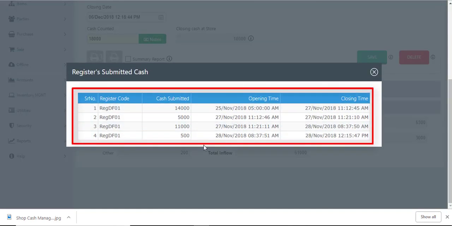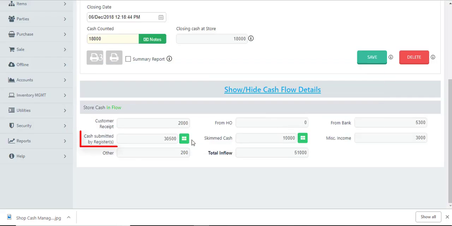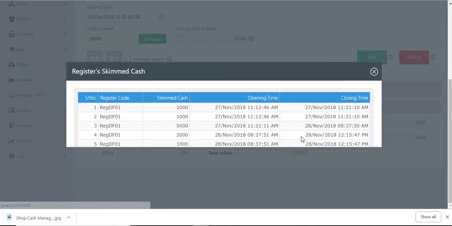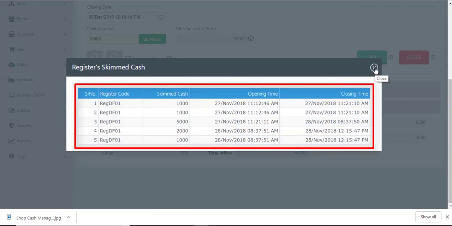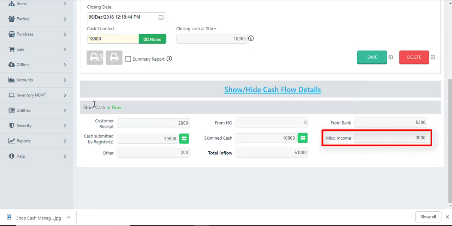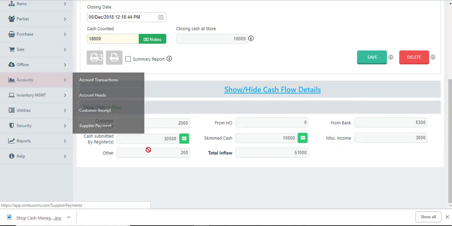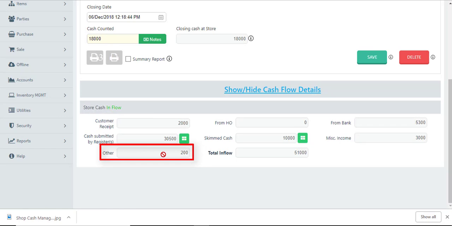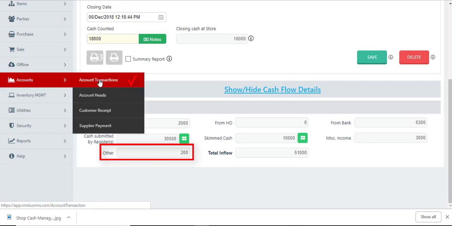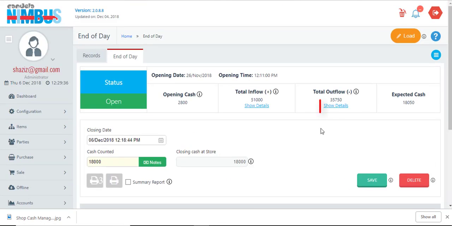During the last end of day till this end of day, all the shifts which were closed, all the registers which were closed, the detail is given here, and total cash submitted. And then the cash skimmed by the tills. Again, all details are available here. Miscellaneous income, which was entered from the accounting transaction screen, any other inflow from the accounting transaction screen. So these are the total inflows.